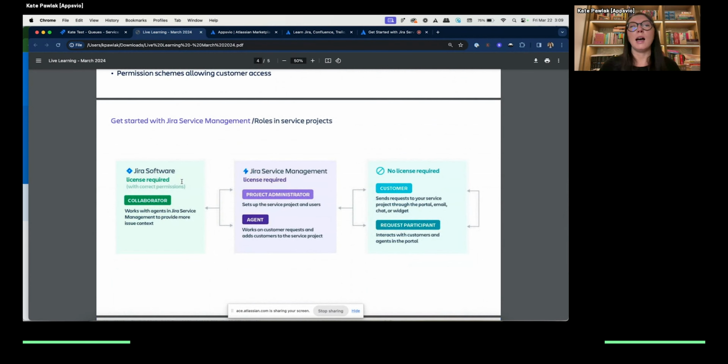And let's see how it looks in Jira Service Management and Jira Software projects, because very often we collaborate. People who have access to Jira Service Management are very often agents, and they are responsible for customer tickets.